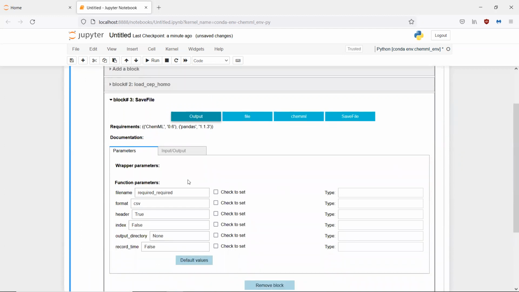Here we can see the different parameters, such as file name, format, etc. Most of the parameters should already be filled in, but if something needs user input, it'll be in this format where it says required. So we'll just put in a name for the file. Then anytime you make a change, you need to hit check to save. You can restore the defaults with default values, and if you add a block by accident, you can remove it with the remove block button.